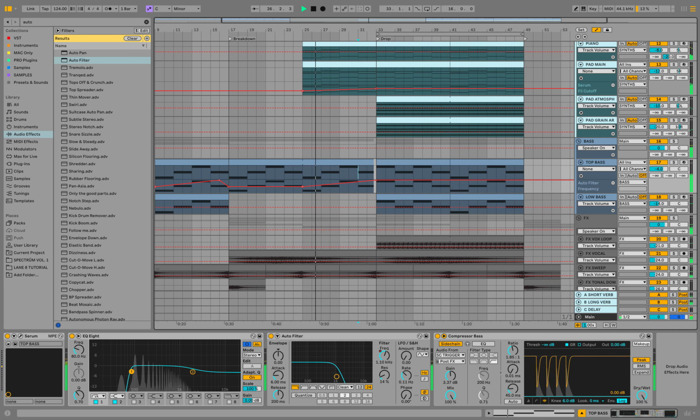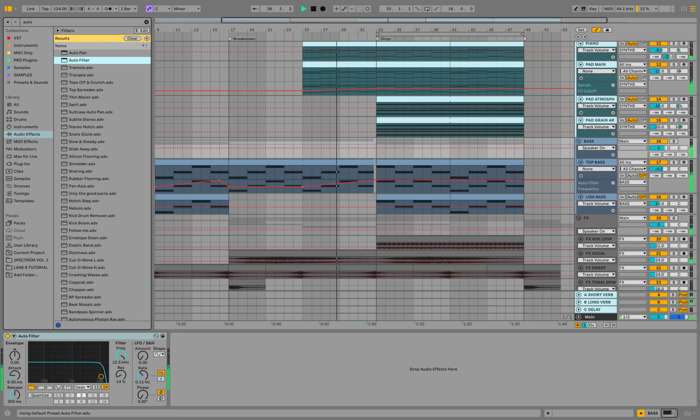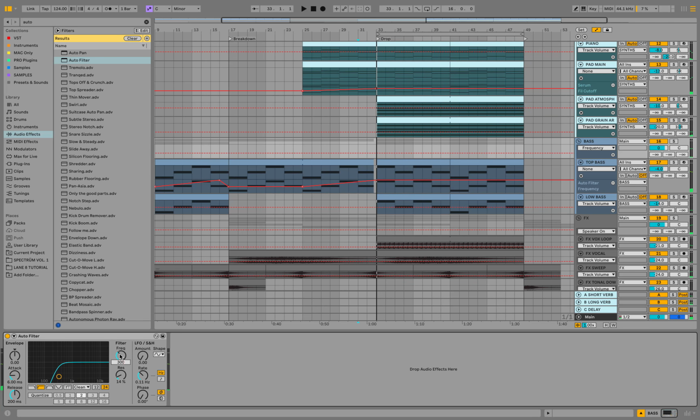And now I want to create a cool automation on the whole bass section. We will use the filter and we will automate the cutting of the lower frequencies right from the breakdown to the drop. This automation will help us to create the cool drop entrance.